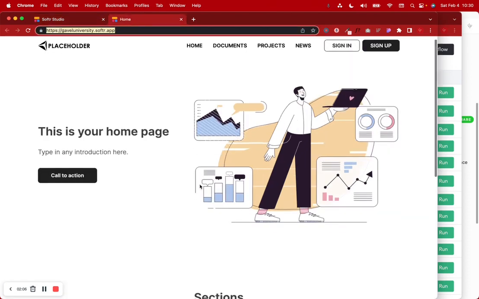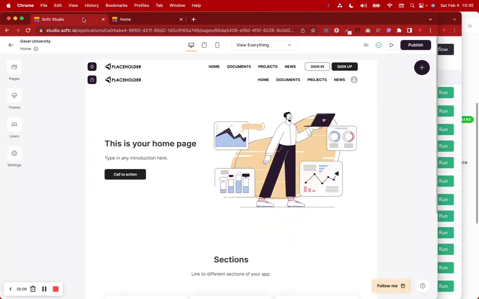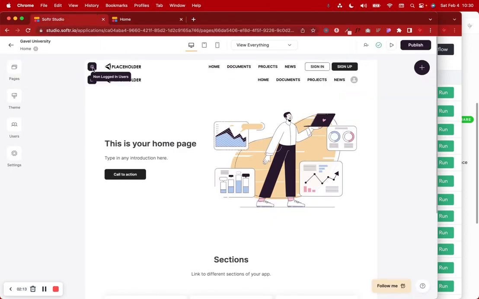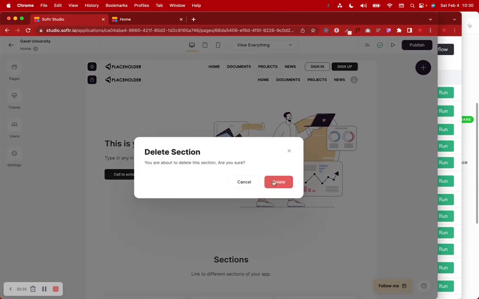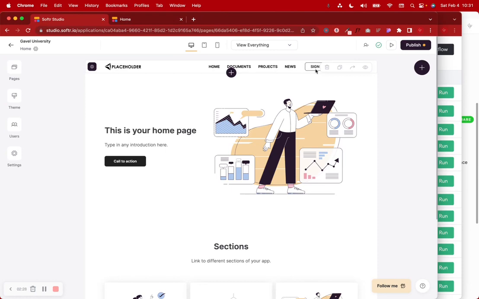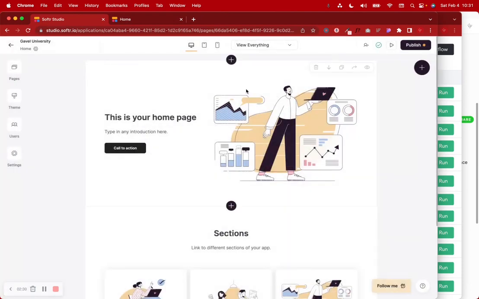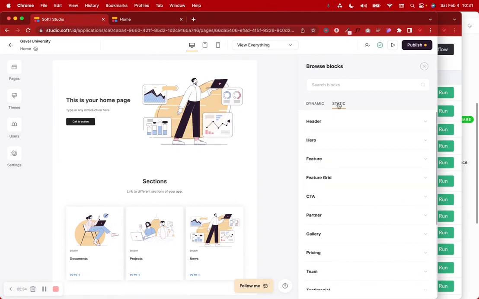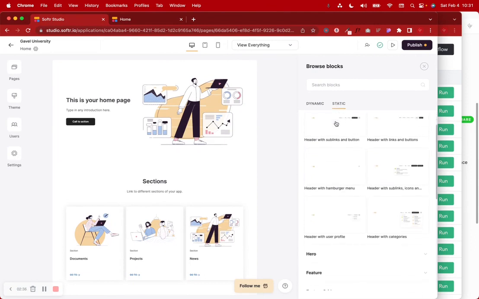Right now it looks like this, and you can see that there are two headers here, but only one here. That's because we have different visibility permissions. This one is for non-logged in users, and this one is for logged in users. So in our case for now, let's delete both of them and we'll create a new header from scratch. So let's say add block and then go to static, and we're going to have our header up here.